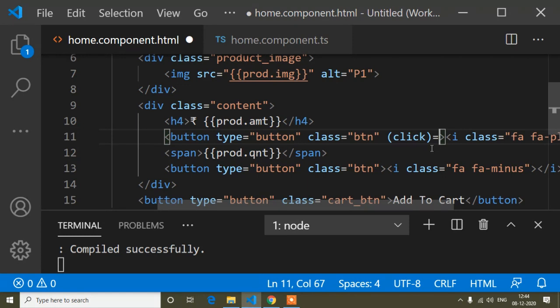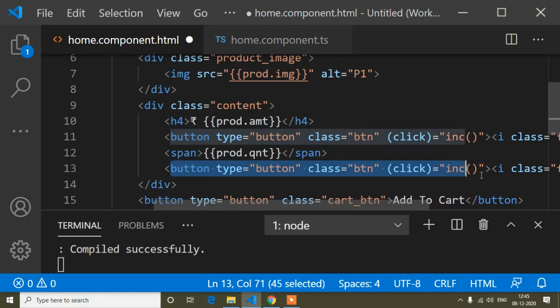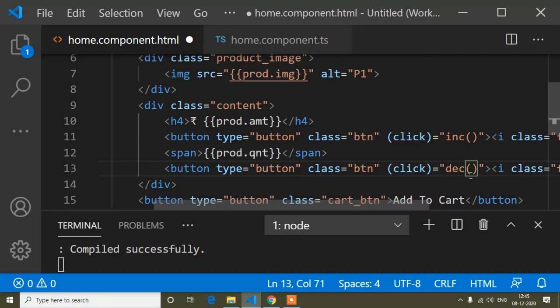In JavaScript we write onclick, but in Angular we write only click, and we write it inside this parenthesis, and inside this double inverted comma you have to write the method name. You can write the method name as per your choice, but for a similar type of method we can write inc here. Inc is for increase, but instead of inc you can write anything as per your choice. And the same way we have to write the method in the decrease button. So this is the decrease button, so here instead of inc I will write dec for decrease.